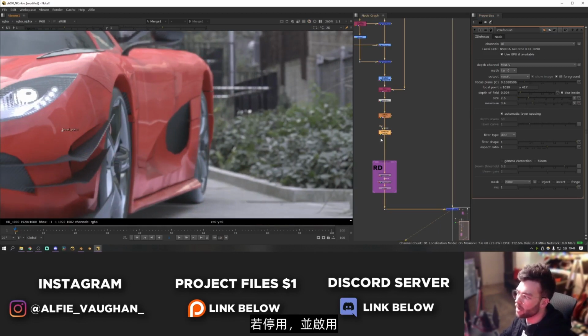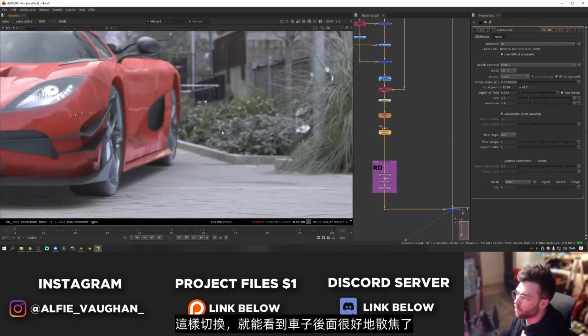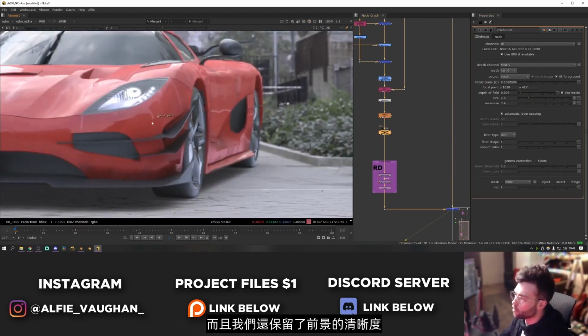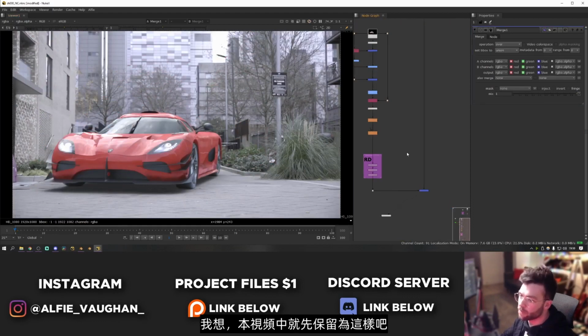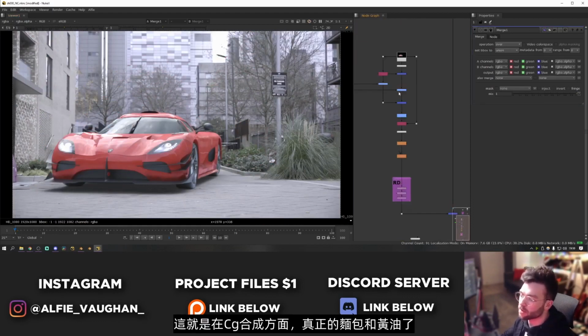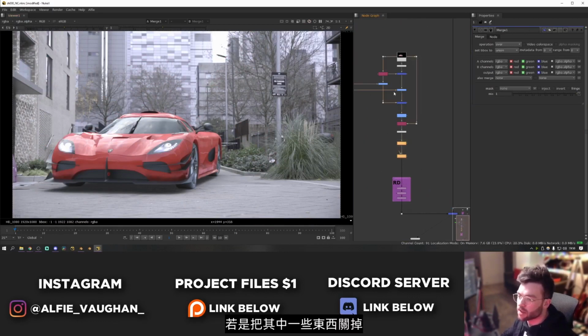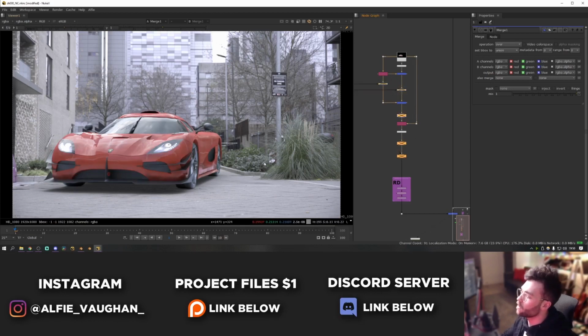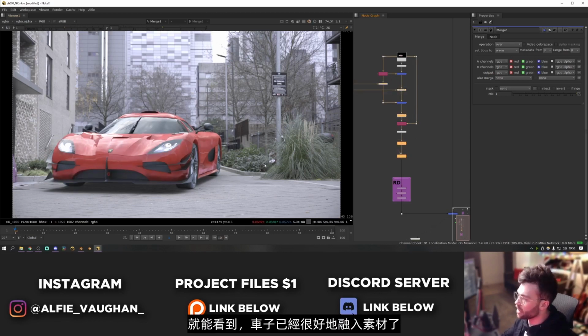If I disable it and enable it, you can see the back of the car is nicely defocusing, and we're retaining the sharpness in the foreground here. I think we'll leave it there for that video. That's the real bread and butter of CG compositing, matching the colours, getting the black points and everything right, and then matching the focus. If I turn some of this stuff off, you can see the before and after of what we've done in this video already. It's already sitting really nicely into the shot.